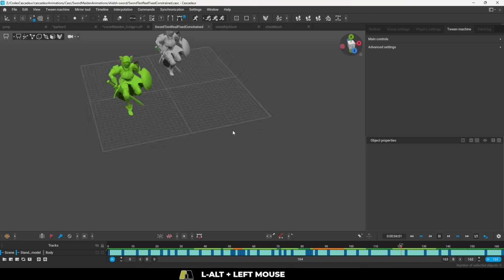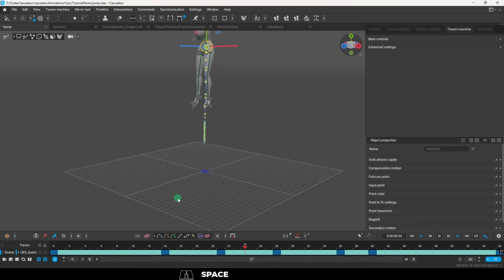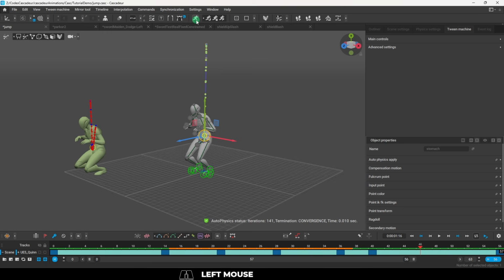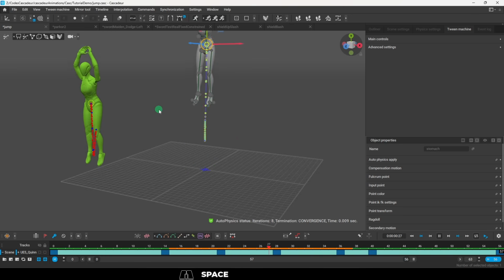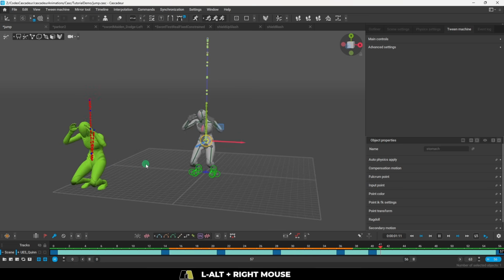For example, if we create a simple jump animation where we have a beginning, a wind up, a main pose, momentum extension, a pre-landing, and a landing frame, in a normal 3D software, when you lerp everything together, it will look something like this. But in Cascadeur, when you turn on the physics simulation, it will show you what that animation will probably look like in real life. And while it's similar, you can see that there are key differences.